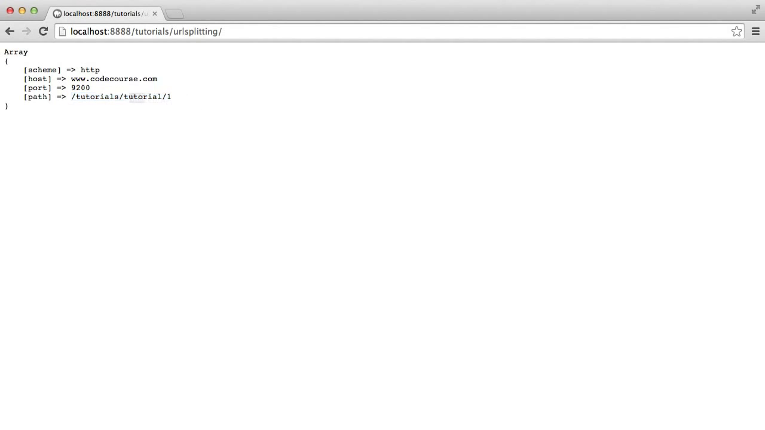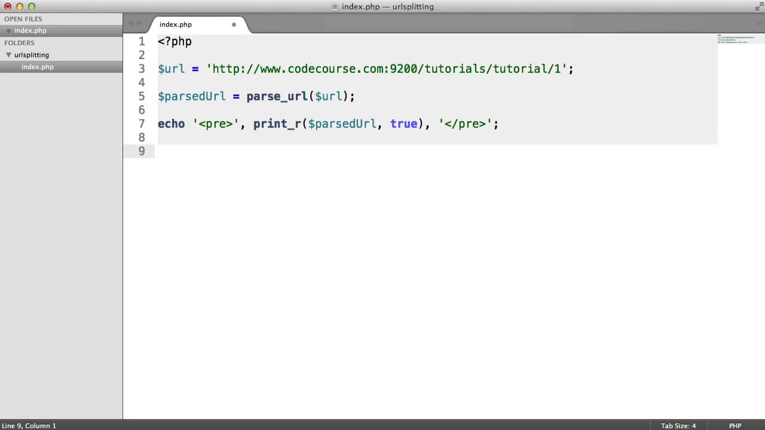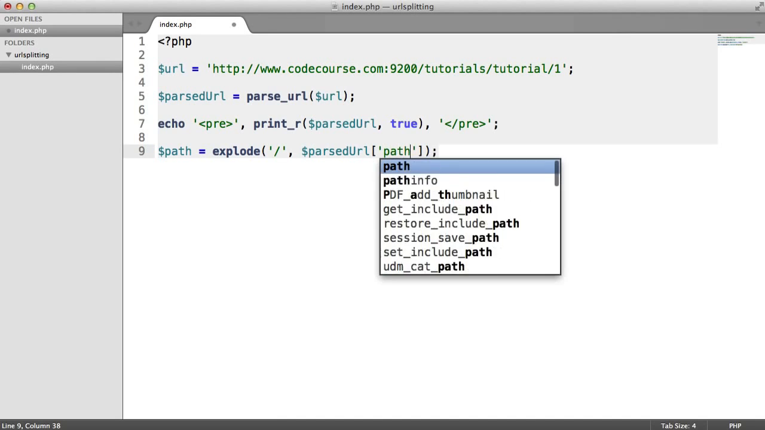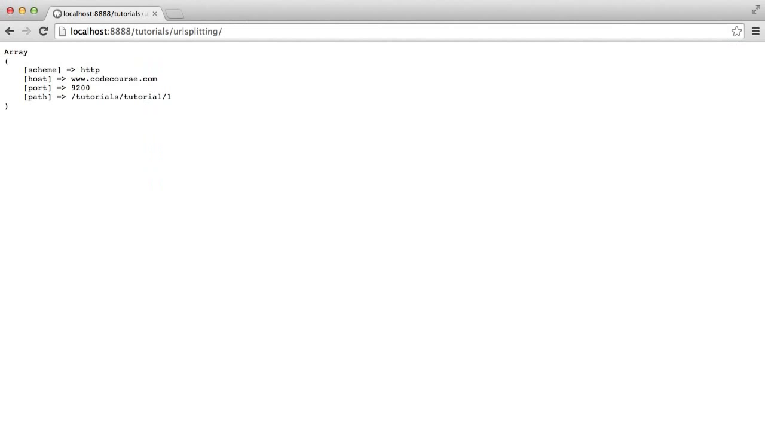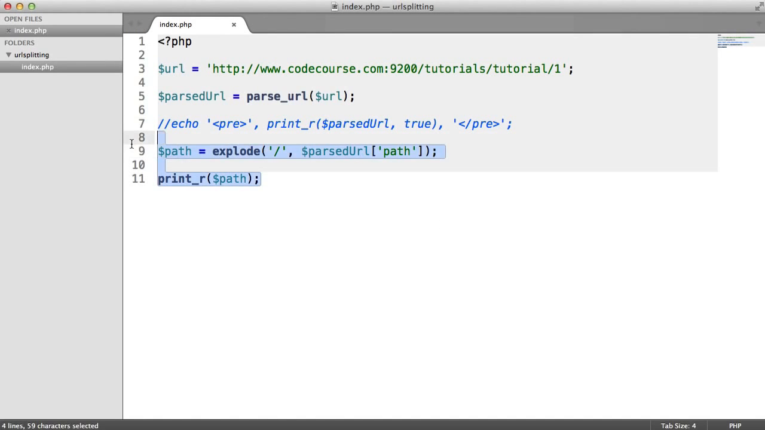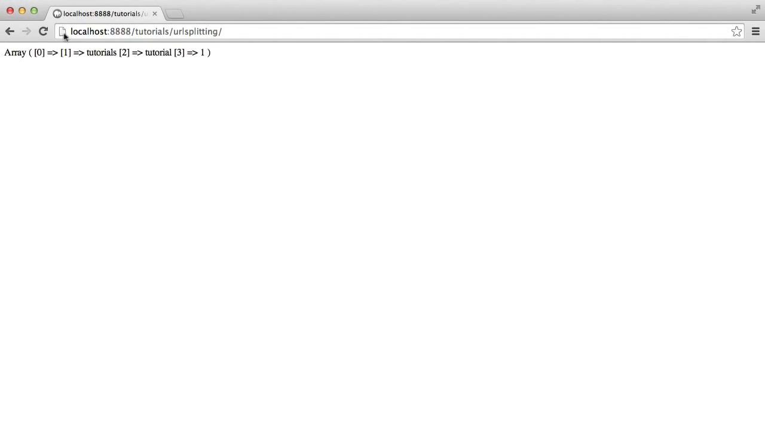Now, like I said, if you wanted to split this up further, you could go ahead and do something like path equals explode. And then you could pass in a slash because we have forward slashes in there. And then you could enter the parsedURL path. And then from that, if we just do a quick print_r on path and comment this out, you'll see we get the following. So you've got nothing here. You would need to do a little bit of adjustment here, but you've got tutorials, tutorial1. So that's just a little bit of a sidetrack just to see how we would do that. But let's go back to this.